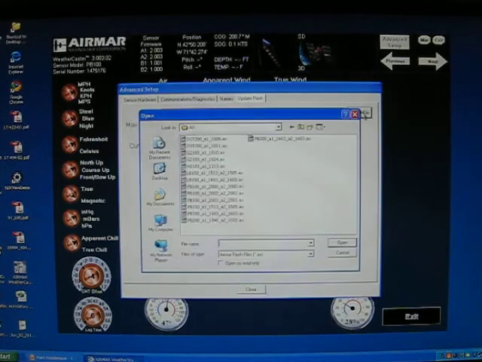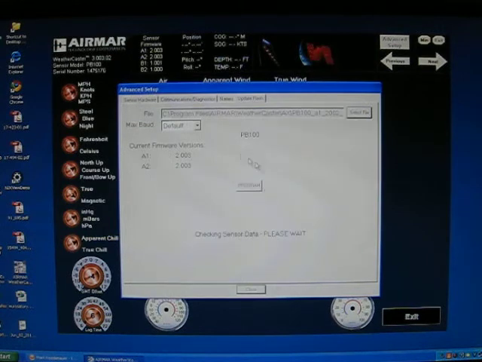Update Flash tab allows you to update firmware within the weather station itself or the GPS or the heading sensor. You select the file. They are .ax files. Click Open. It would check the connection to make sure that you are sending the right file to the right connected weather station, and click Program, and it will allow you to program. The checking sensor data may take several seconds in order for it to pull the weather station. It also gives you the current firmware versions that are located on the unit.